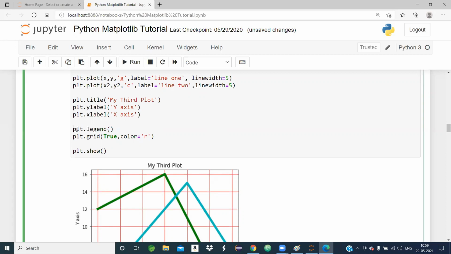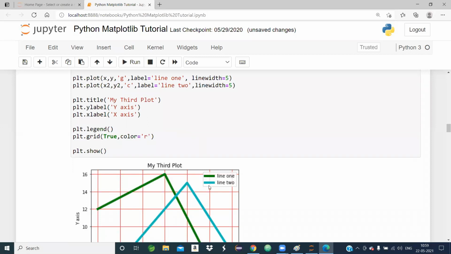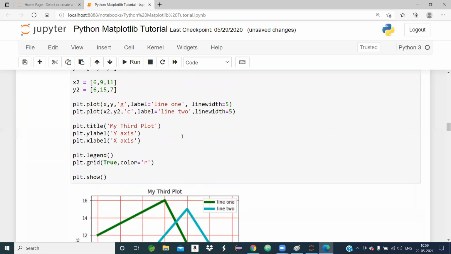Now I will call the legend function. Now I will hit run. Just to see, line 1, line 2, this message came in our plot. So this is the purpose of the label parameter and the legend function.